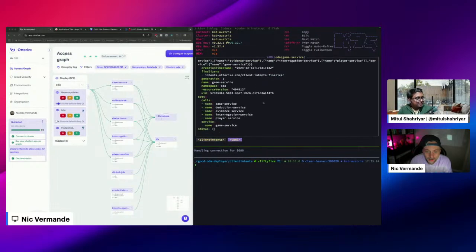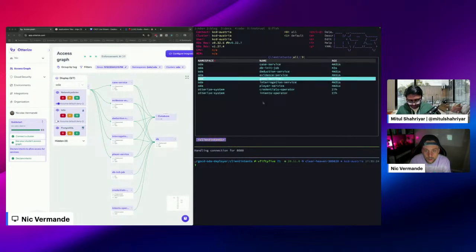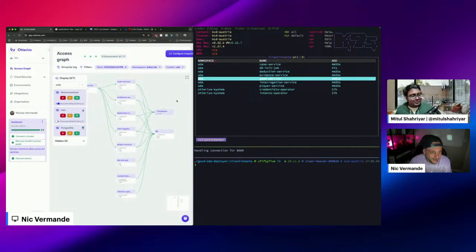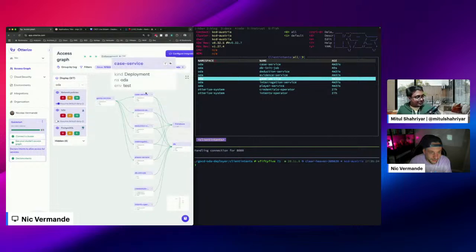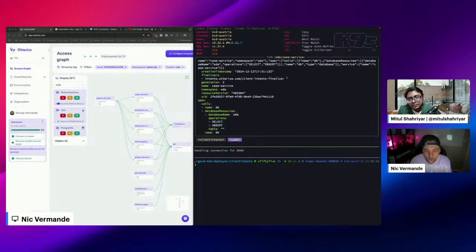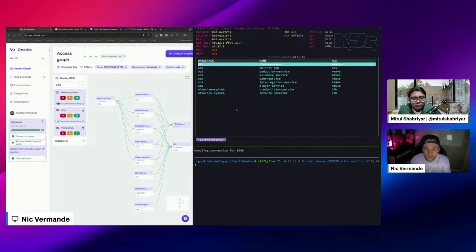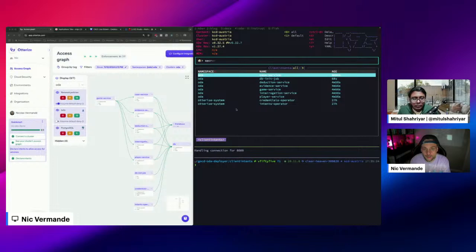Now I've got the database section. No, actually, the game service doesn't need to connect to the database. I should know it, right? The game service is there, and it doesn't connect to the database. Let's move to the case service. Case service here. So it needs select and insert. As soon as I push this, the type database and the different operations, then I should see stuff happening in my cluster. So let's monitor the secret, right?